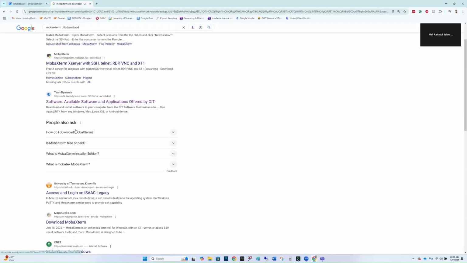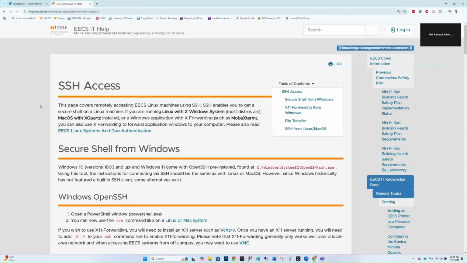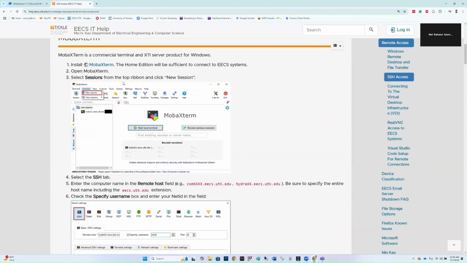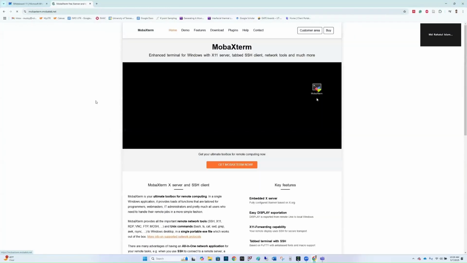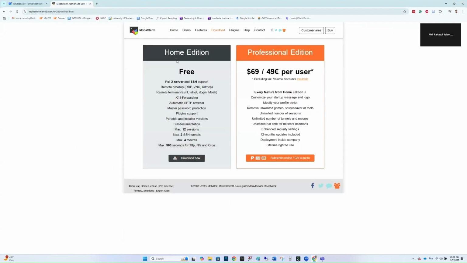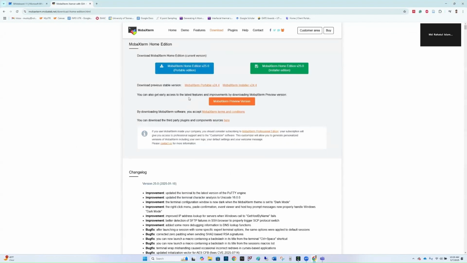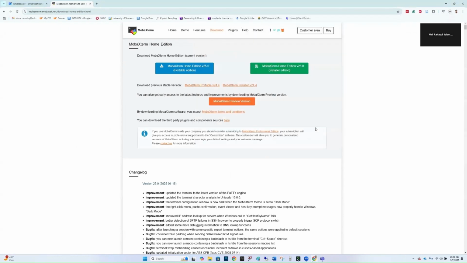and you need to go to the first website, SSH Access. If you go there, you will get the instructions to download and install MobaXterm. Let's install it. Let me click on Get MobaXterm now. Just download the home edition, which is free. I am using the installer edition. Download it somewhere. It will be downloaded in a few seconds.